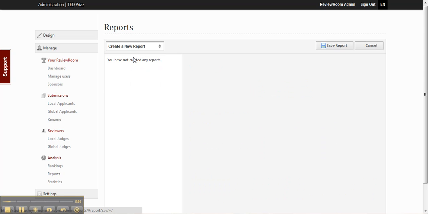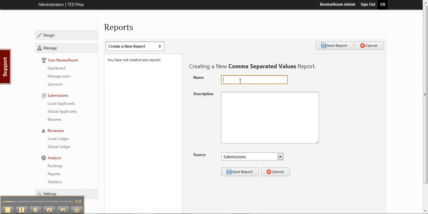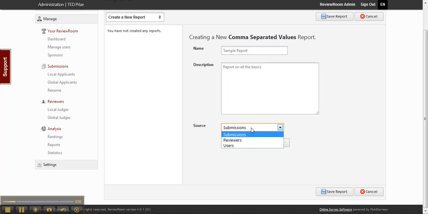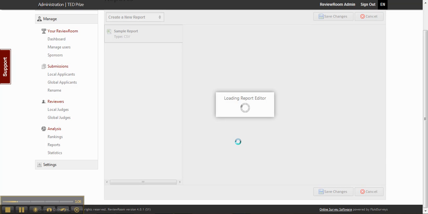Now I'm going to click on that, and as soon as I do, you'll get to this particular section where you'll get to enter a name for your report. So I'll just call this sample report and then give it a description, report on all the basics, right? At this point in time, you have to choose what kind of report you would like to get. Is it going to be on the applications in the system, the reviewers, or the users? Usually we're going to choose the submissions category. So I'm going to press save.